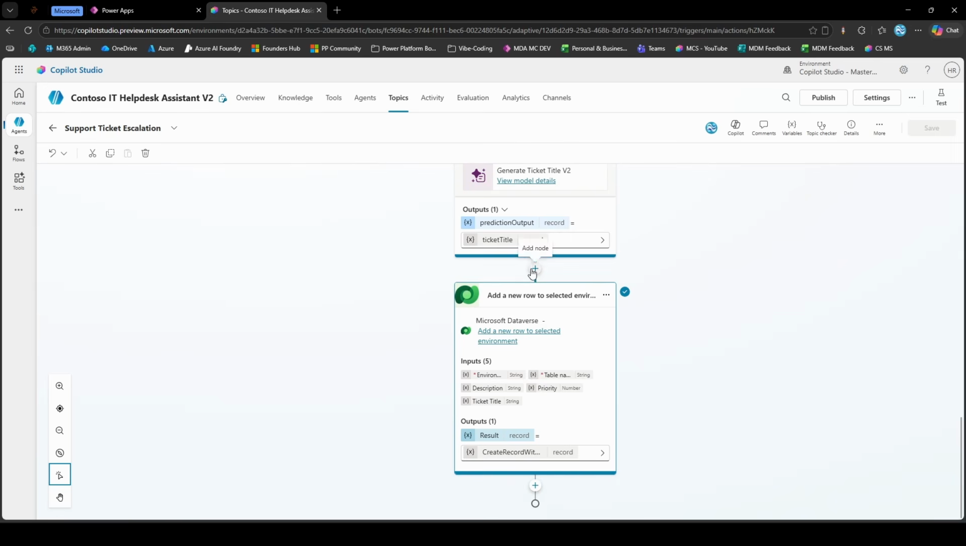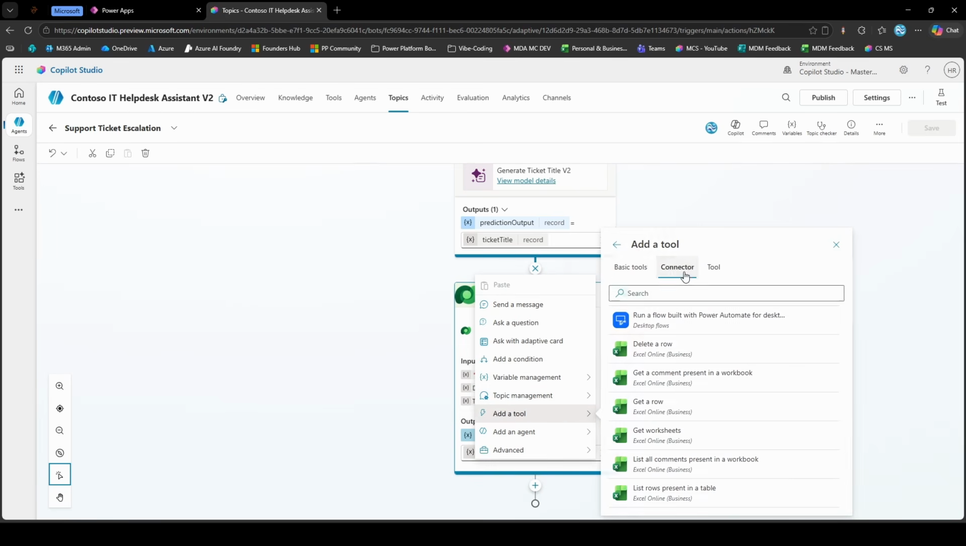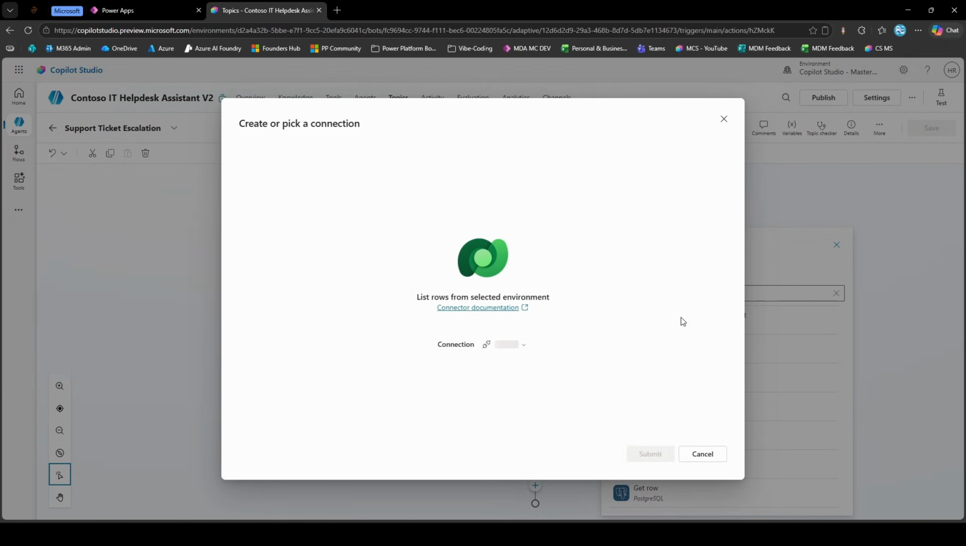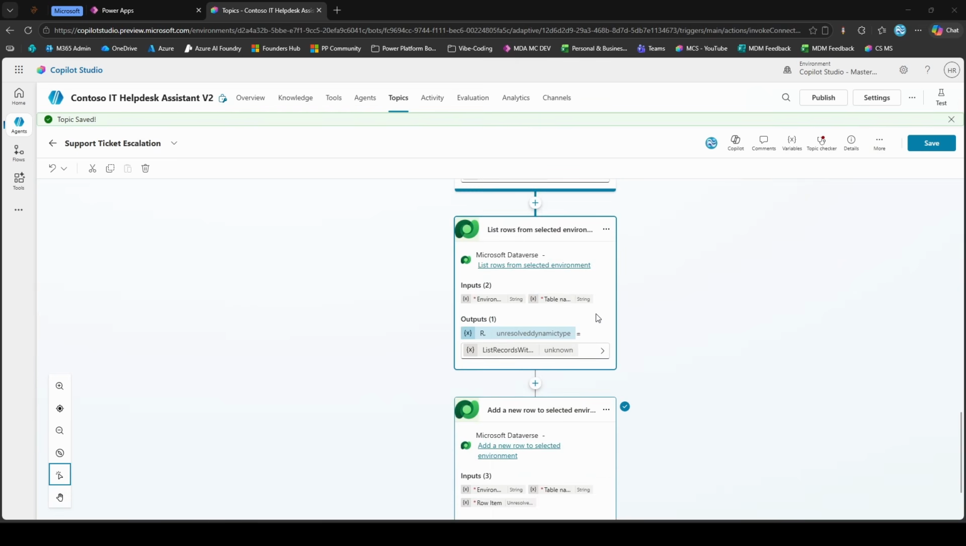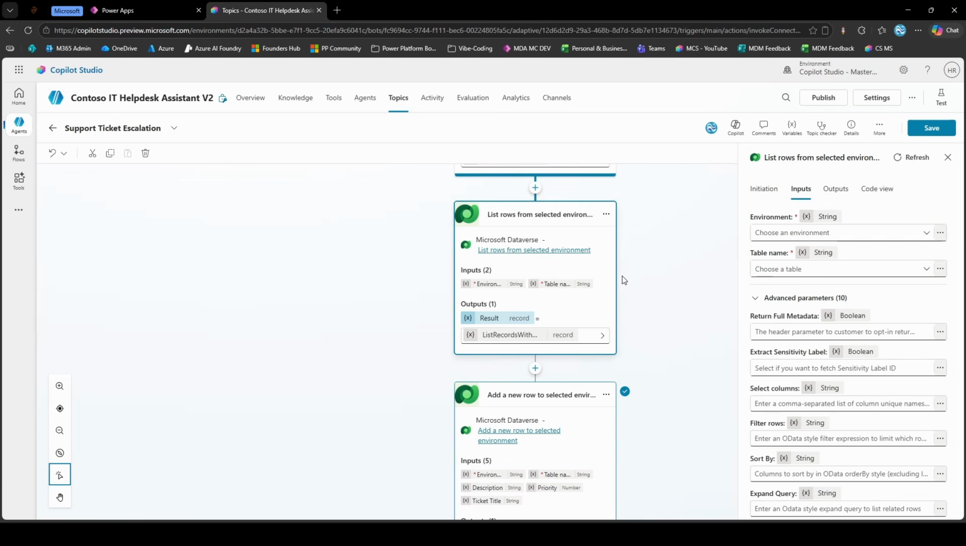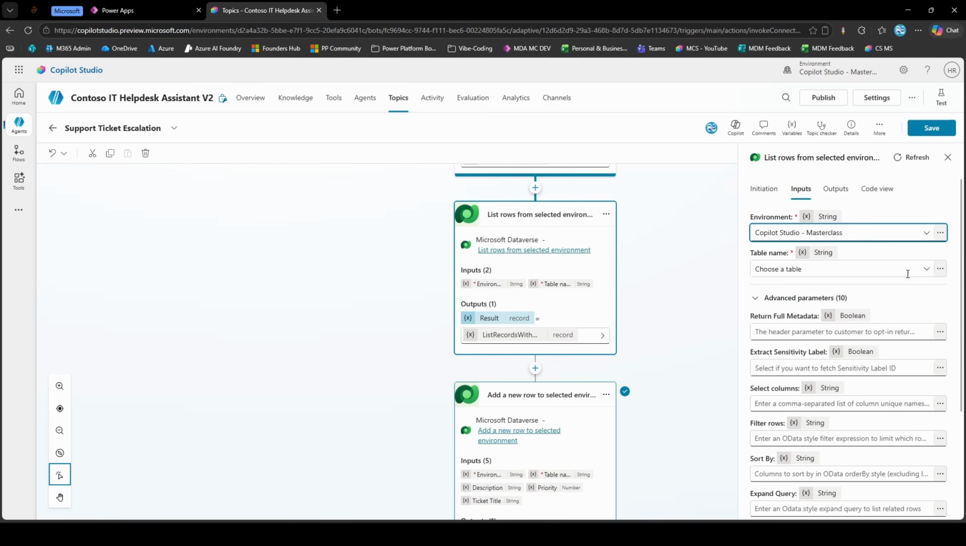So the way that we do that is we select add, we'll go to add a tool, we'll go to connector, and then we'll go to list rows. List rows from a selected environment, submit. And what this action will allow us to do is query the contact table, compare it to the email of the person that's filling this out, and then populate that field. So we're going to choose the environment. We're just going to select the masterclass one.